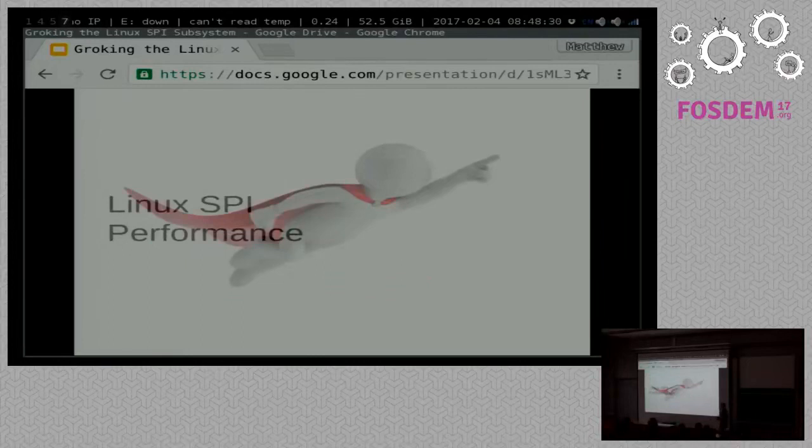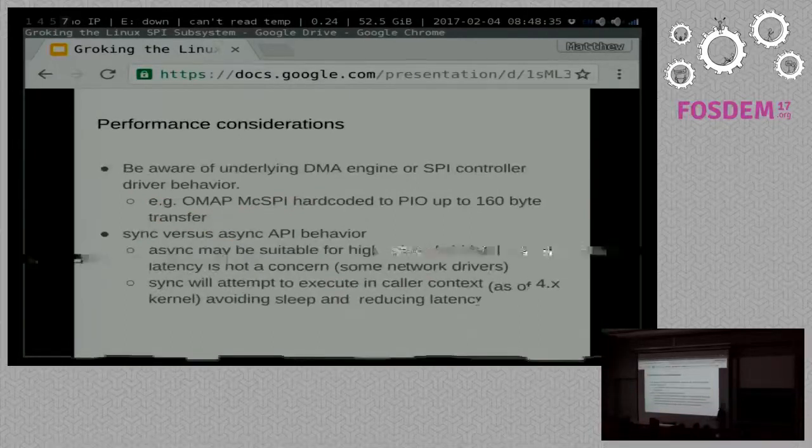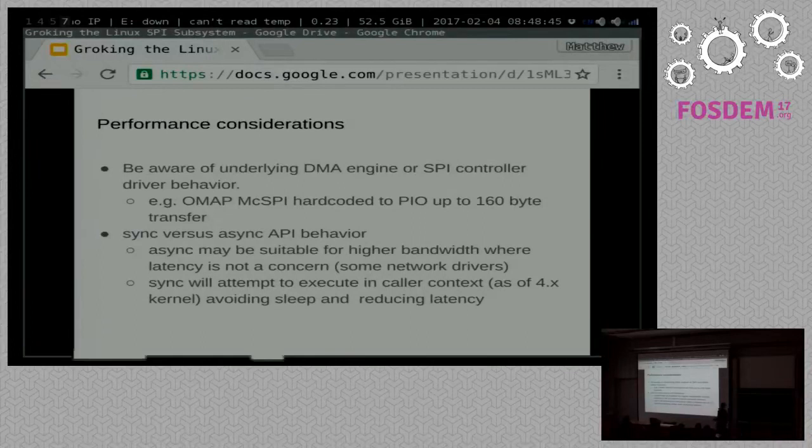All right, we're almost there. We'll talk a little bit about performance. This is all well and good. You've got all this abstraction, you've got these standard APIs and everything. But at the end of the day, you need to understand how to use them properly, right?